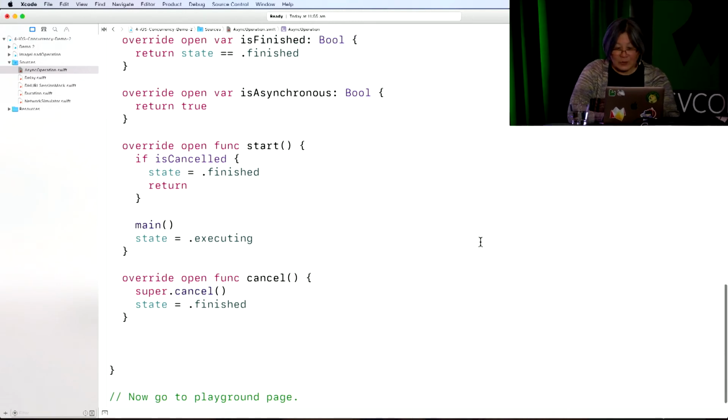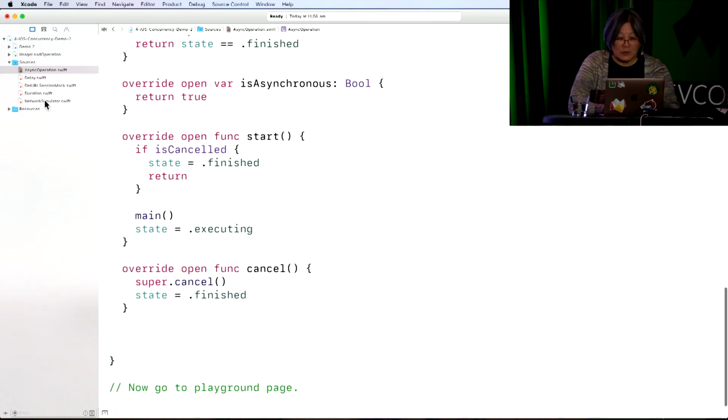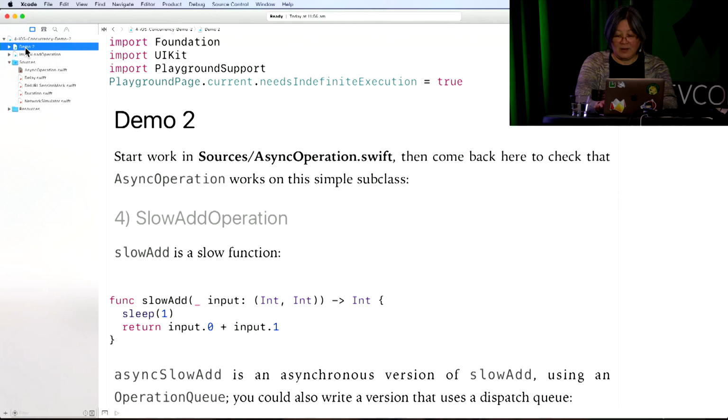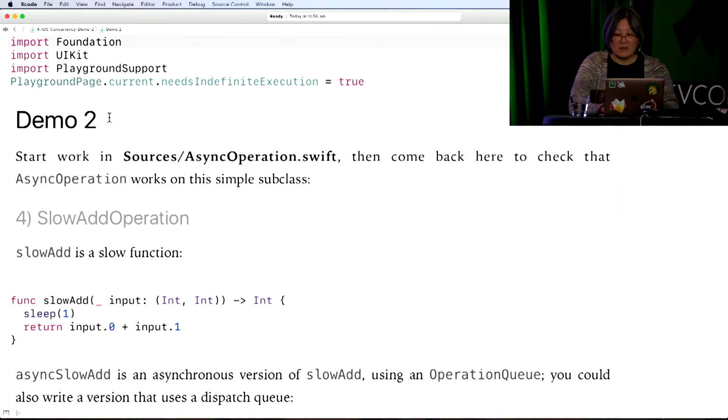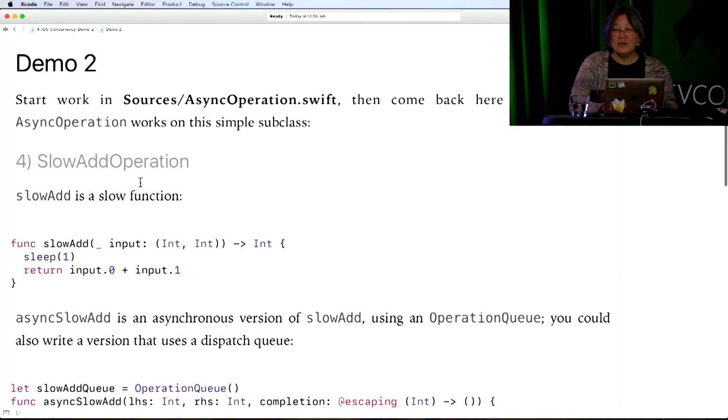Okay, so then it says, now go to the playground page, which is up here. And we can close the navigator. So that was a lot of typing, a lot of code. It would be good to get a chance to check it, and also to see what the process is that you need to follow in order to use all of this infrastructure.